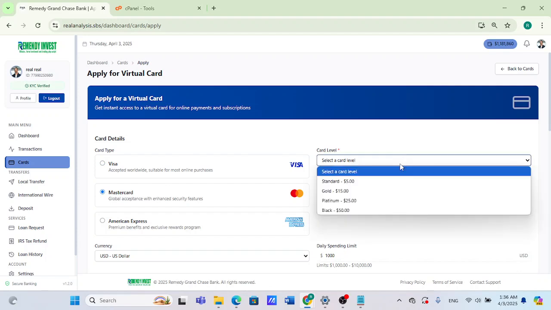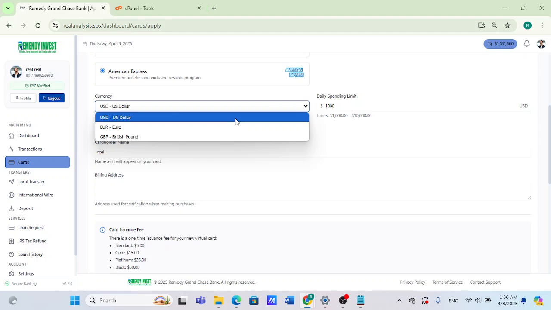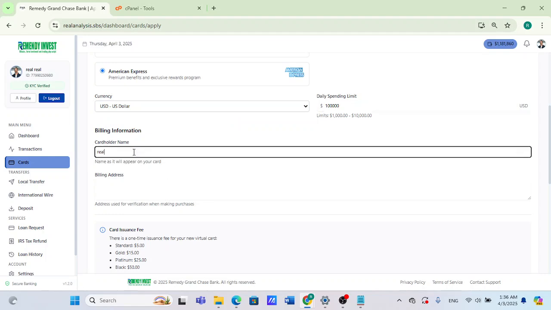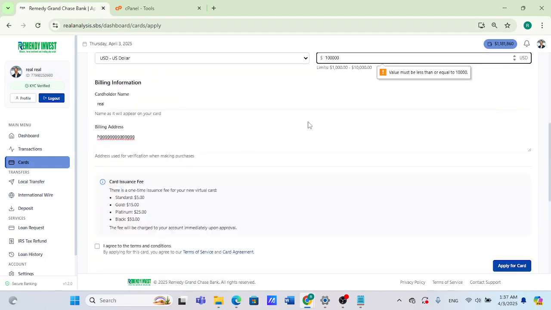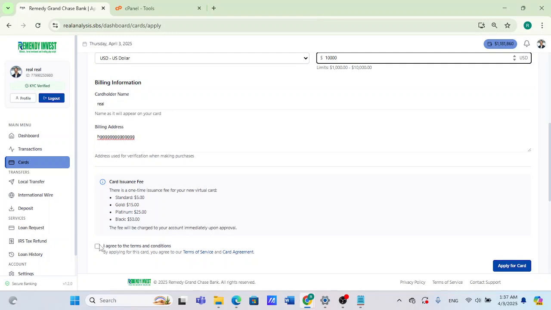You have MasterCard. So you select card level. Let's say I want platinum and I want an American card and I want it to be in USD. I want to increase my spending power to, let's say, 100,000. Then my billing address should be, let's say, that. So I'll click on apply card. Okay, maximum is 10,000. So I will click on agree. These things you can set from admin. I'll show you where to set it. All right.